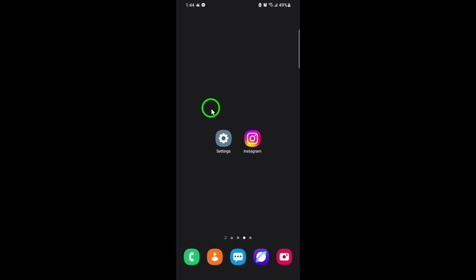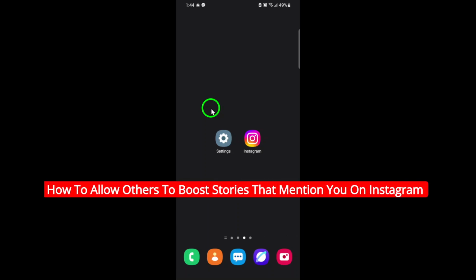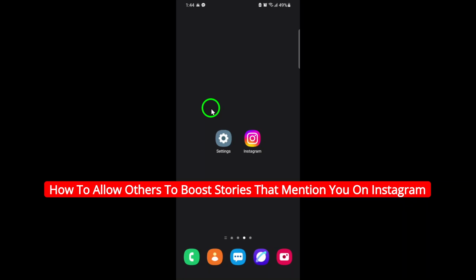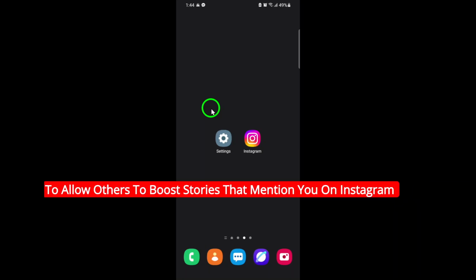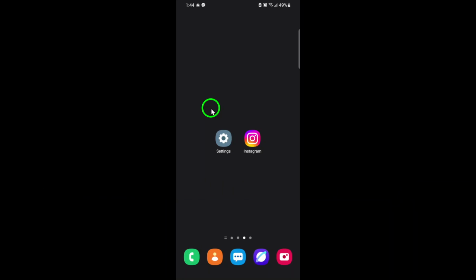Welcome! If you've ever been tagged in an Instagram story and wanted to let others boost that story for even more reach, you're in the right place. Today, I'll walk you through the updated steps to allow others to boost stories that mention you on Instagram. This feature can help you expand your audience and make the most out of every mention.